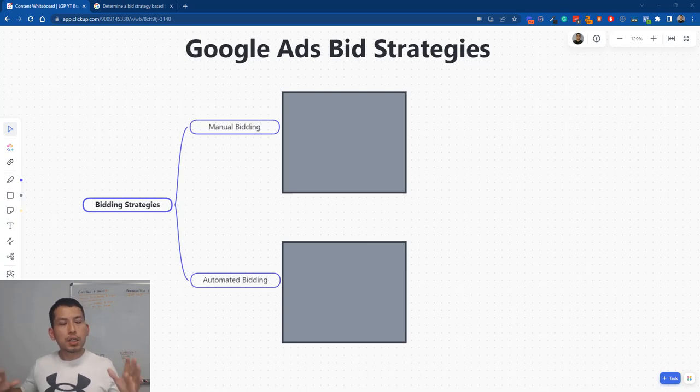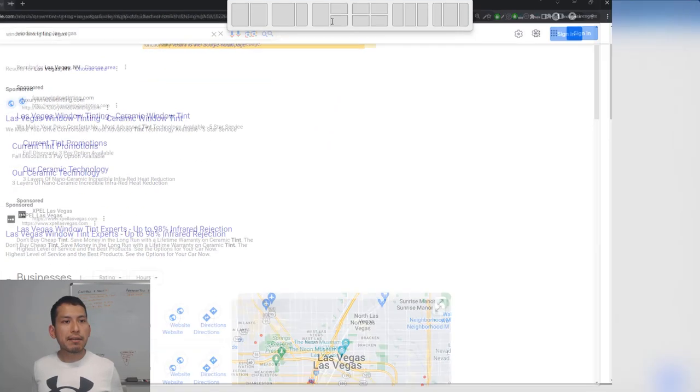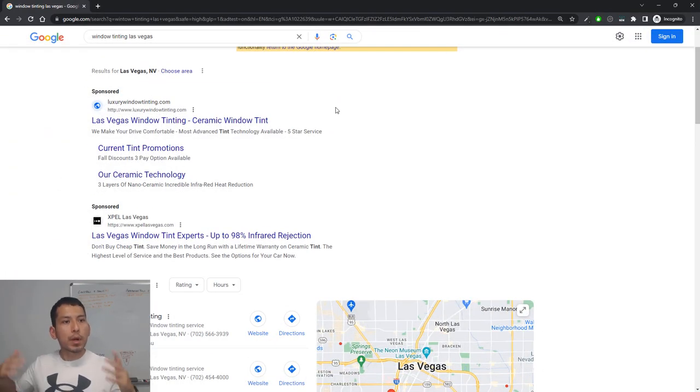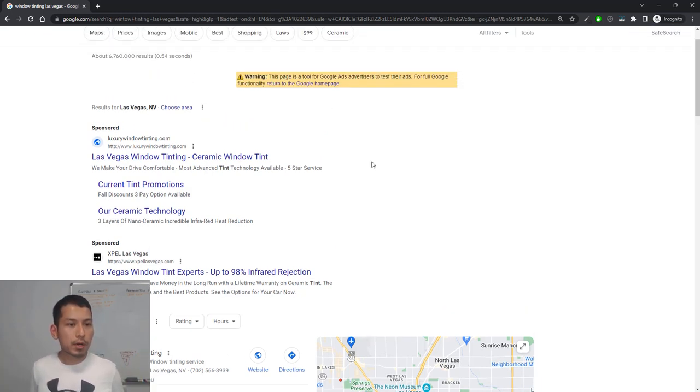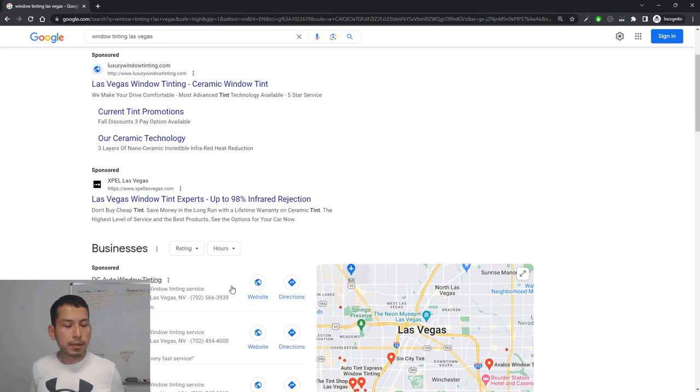Now, before we get started, let's quickly cover our bases again, right? What are Google bid strategies and why do they even exist? Google Ads basically is an auction, right? An auction meaning if I type in, for example, window tinting Las Vegas, or window tinting any industry and then a city name or whatever keyword, we're going to see these sponsored ads towards the top. And sometimes we might even see them in the map pack.